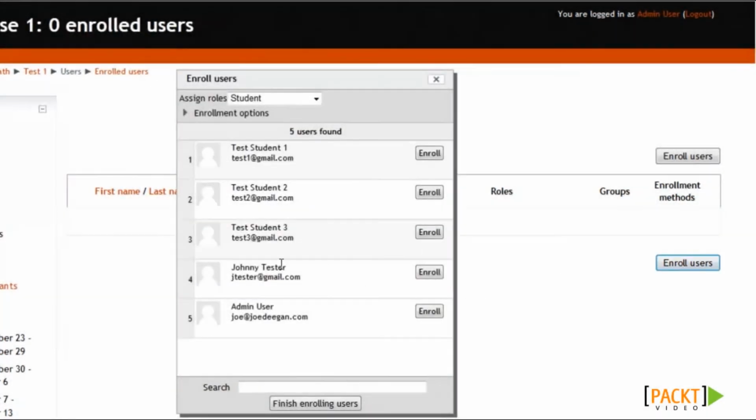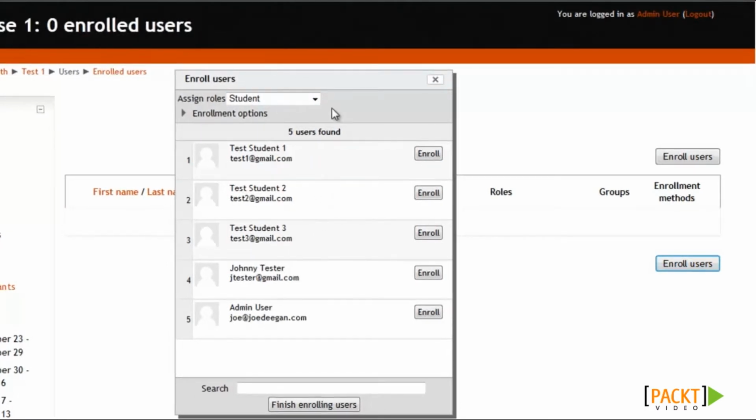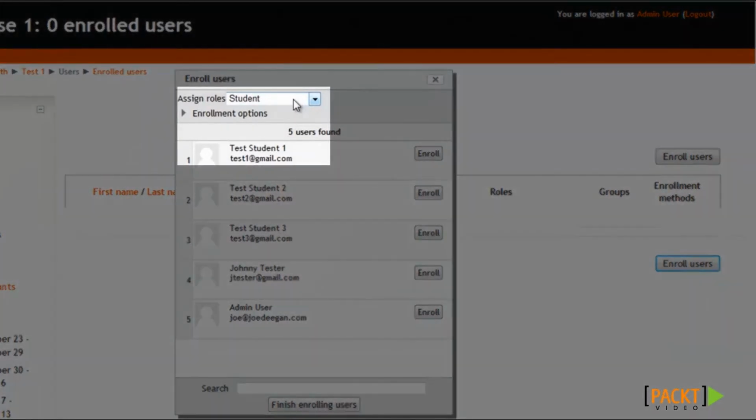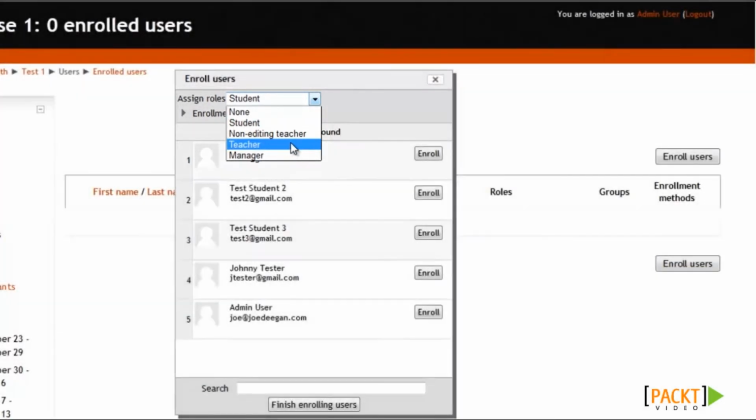And you'll be brought to this window where you can select the role and which users you'd like to enroll. In most cases, you'll be using the student role for the users that will be participating in the course. Or you may want to assign them to be teachers if you'd like them to do things like grade assignments or set up the course site. But for this example, I'll go ahead and select student.